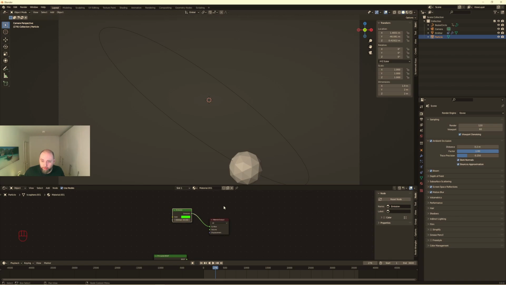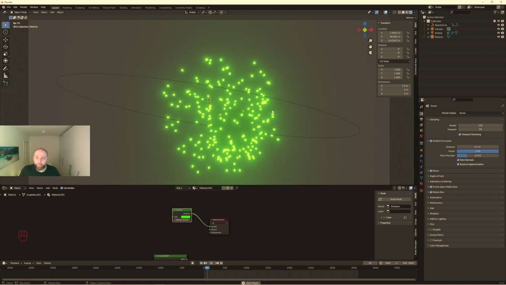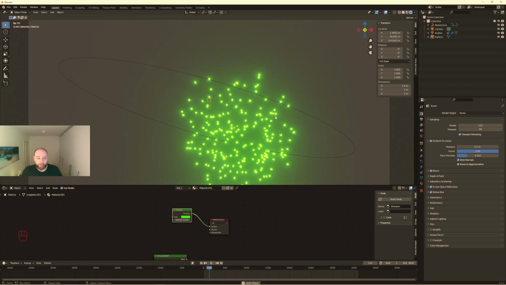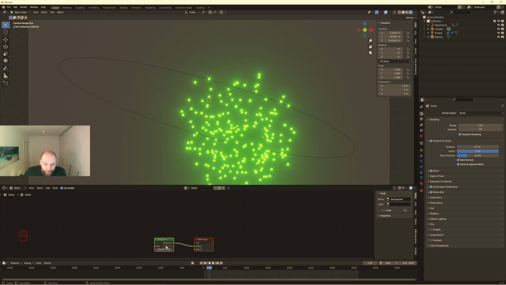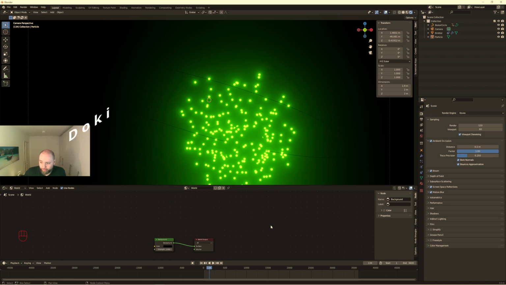We need some strength over here, and let's start all over again. Cool. Okay, that is working. Next step, you see over here in the world settings, the background is gray. Bring it up to black. Okie dokie. Next step, let's switch back to our render settings.